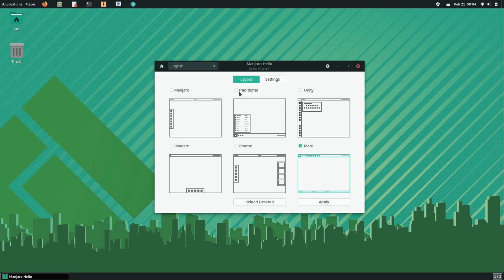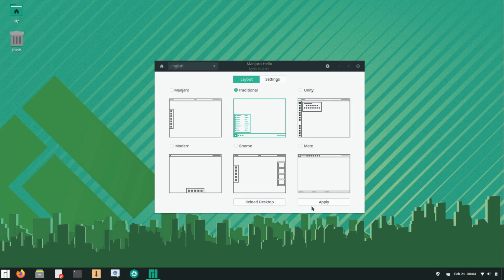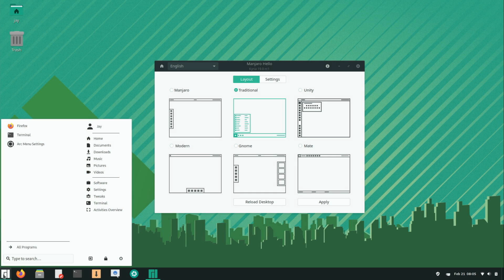If we check out traditional, for example, we have, well, a traditional layout. We have a panel down here at the bottom, and then we have our applications menu at the bottom left. And that's pretty cool. This actually mirrors, you know, KDE Plasma and even Windows and somewhat the Cinnamon desktop environment as well. So this is really awesome because even if you don't like the GNOME layout or the GNOME way of doing things, you can easily, well, as I said, you can customize it as you see fit and choose a layout that works best for you.